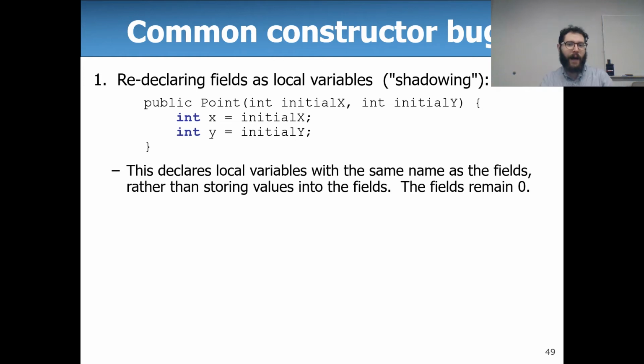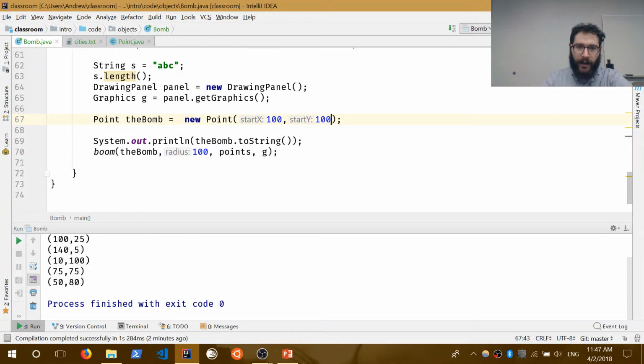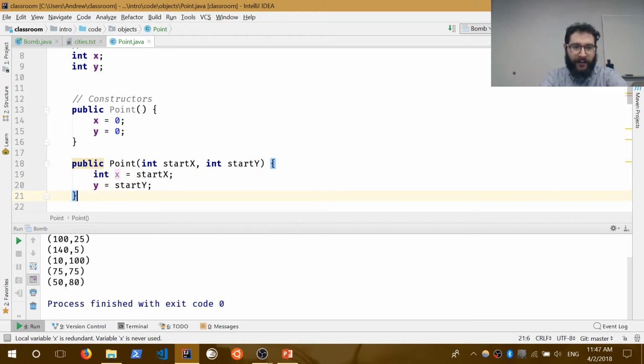A common bug with constructors is when you redeclare your fields as local variables. This is called shadowing. Essentially, here's the bug. If I do int x over here, notice how the color changed. And I'm just going to change the x. And now I'm going to run bomb.